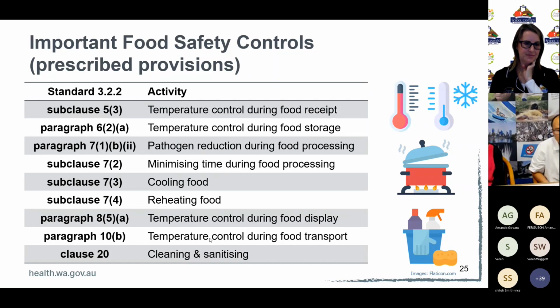Again, the other prescribed provision is to show that you minimize the time during food processing that the food is outside temperature control. That is more than 5 degrees and less than 60 degrees, the temperature range where bacteria can grow. And you need to be able to show that you're minimizing the time that the ingredients and the food are within that range.